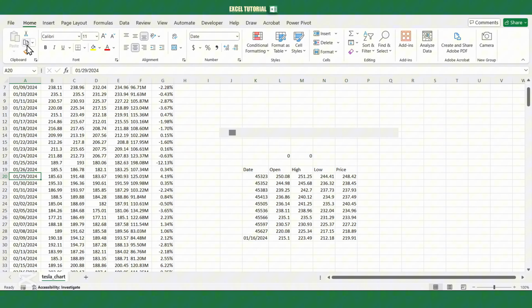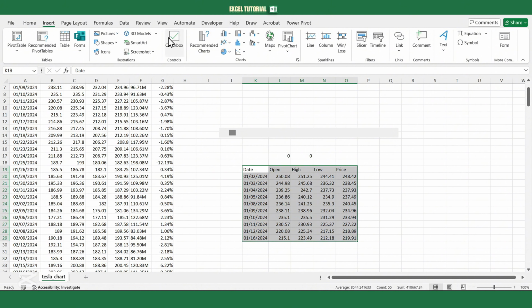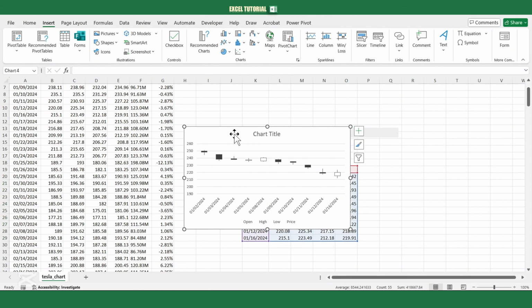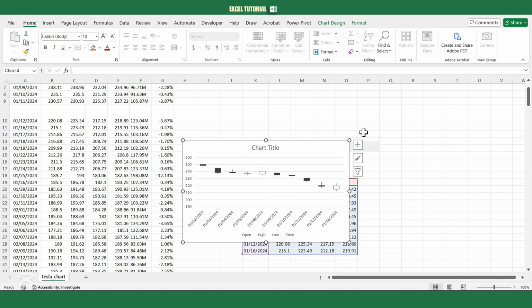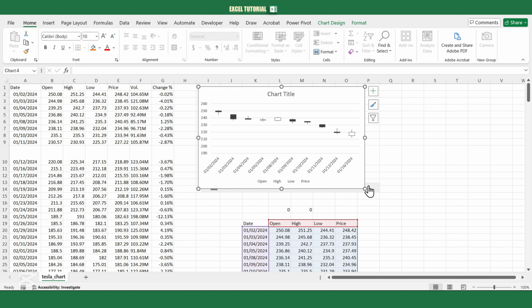With the grouped data ready, we can reinsert the candlestick chart. Select the data, go to the Insert tab, and in the Stock section, choose the second option. The chart will display. Take your time to arrange the chart in your Excel spreadsheet. If necessary, move the scroll bar to make room for your chart.